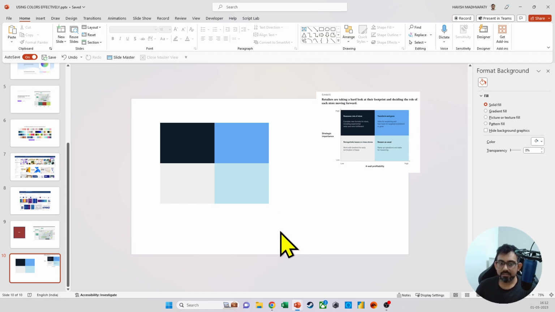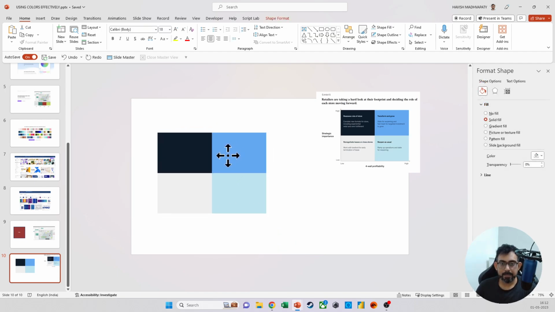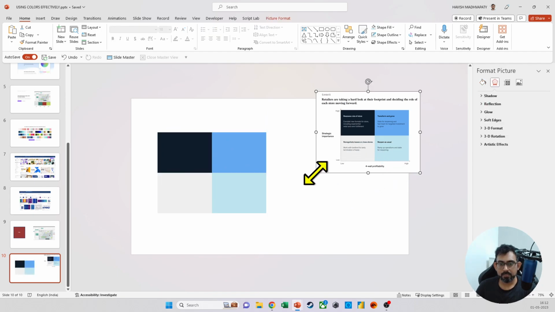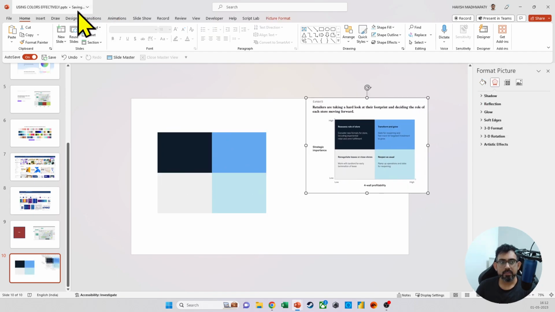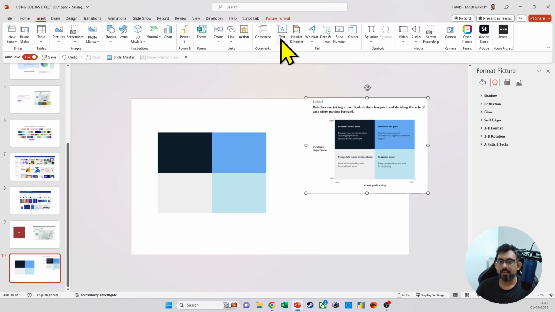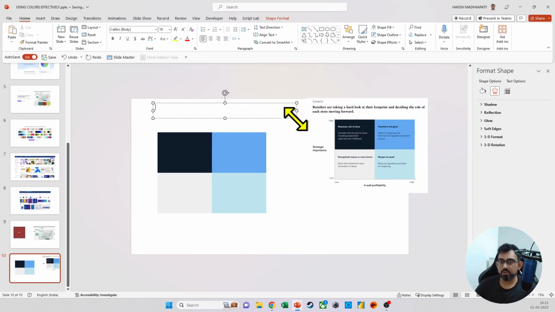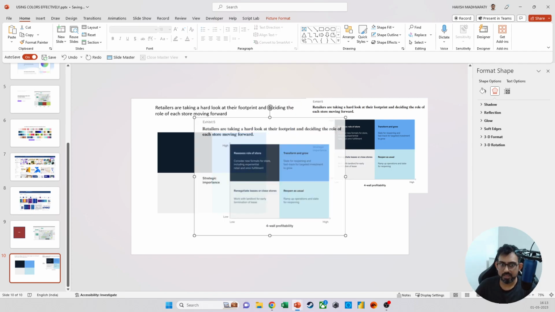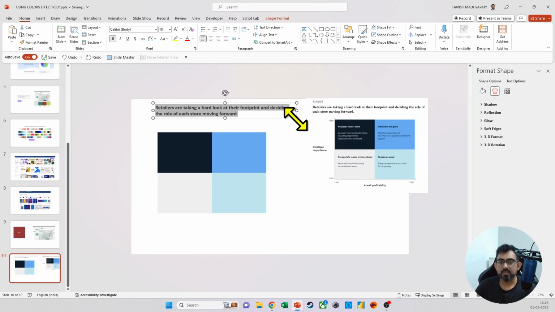As far as the text is concerned, let's add that as well. So insert, text box, and I'm going to type the same thing. So retailers are taking a hard look at their footprint and deciding the role of each store moving forward. Let's make it bold. And let's keep the same.